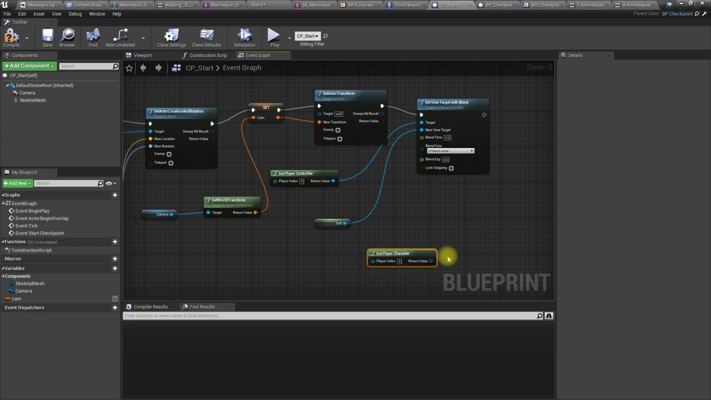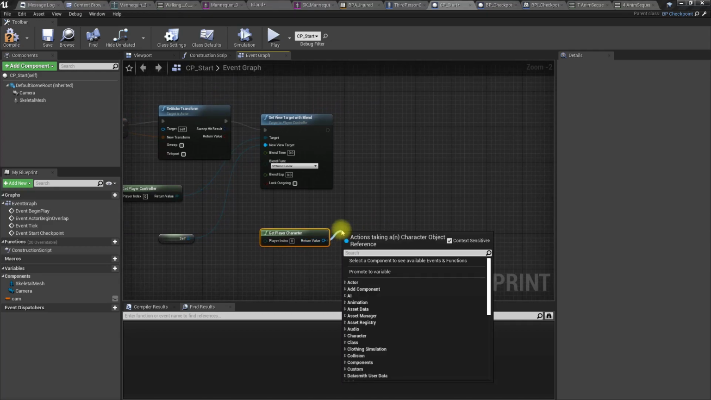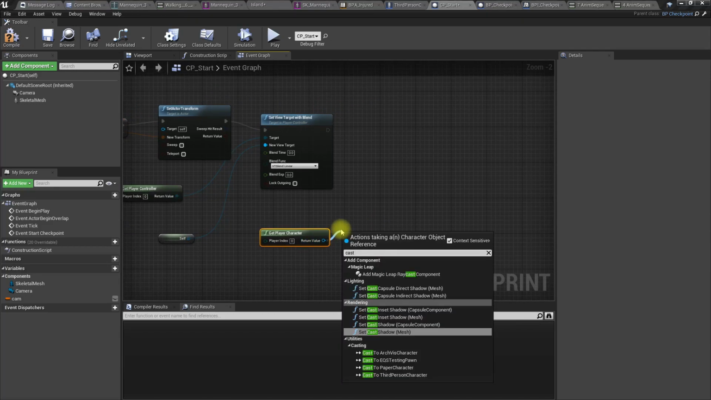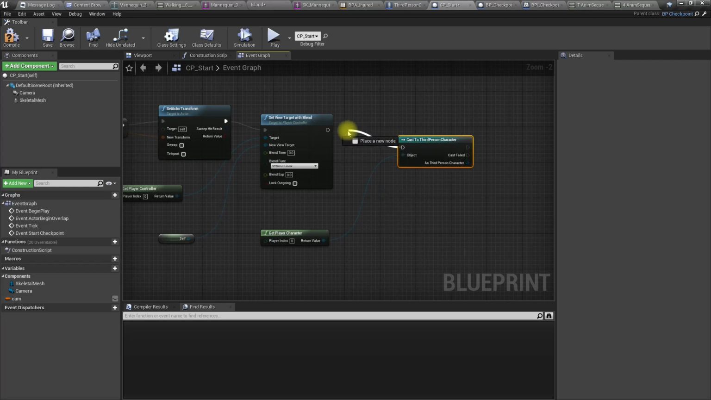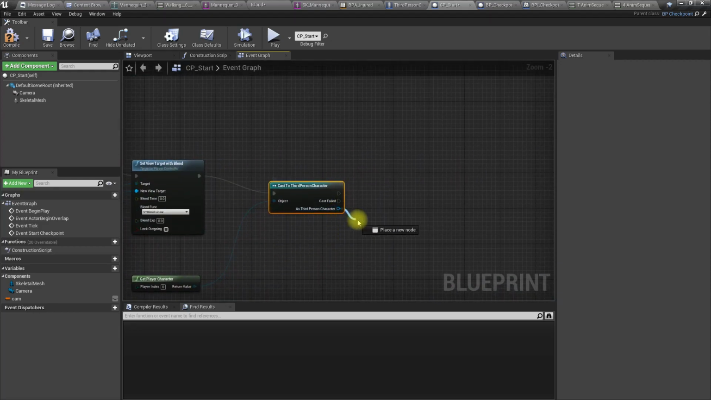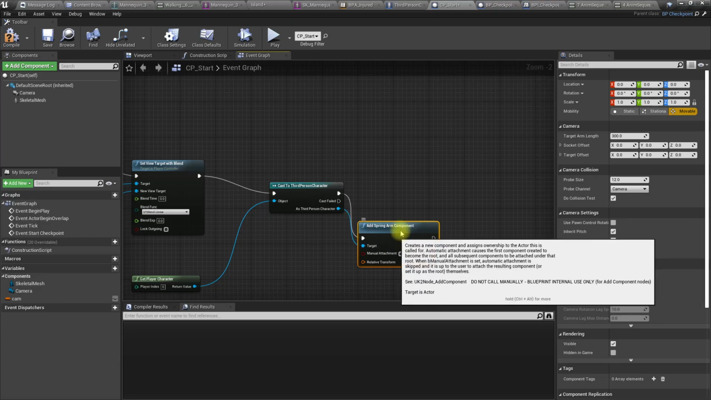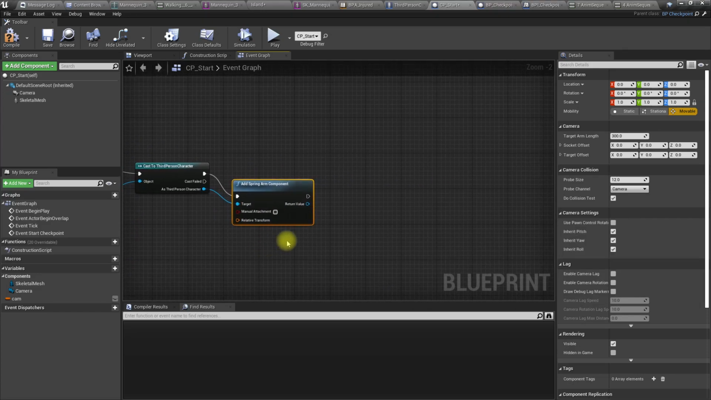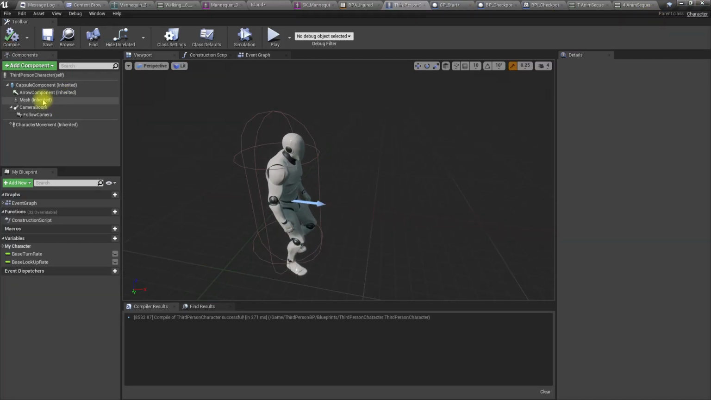Oh. Right, let's cast for now. I don't like to cast, but for now let's do this. Cast to third person character, and then spring arm. No, not add a spring arm. We have a spring arm component here. Oh, camera boom.